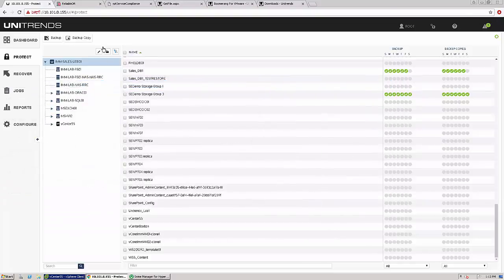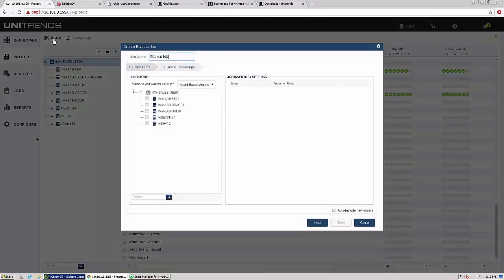To create a backup job, I click here at the backup button right here. What this is going to do is open up the backup wizard. I give it a name.